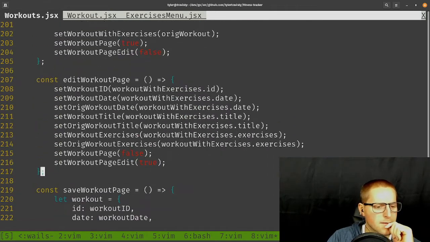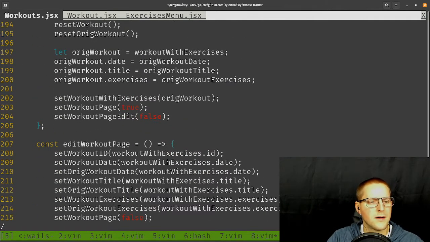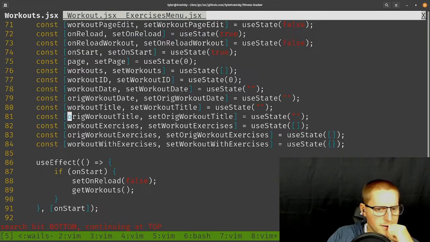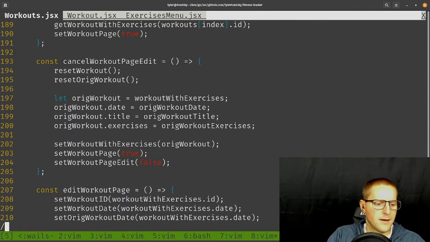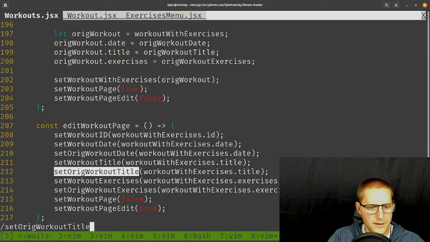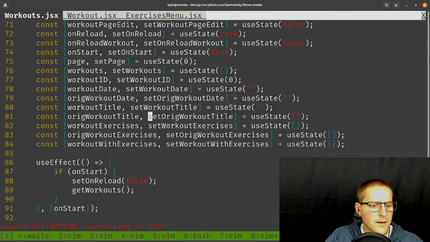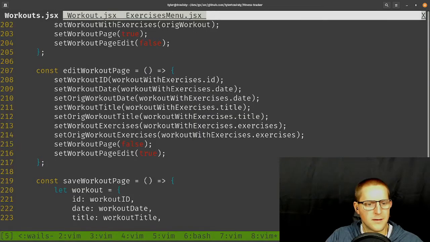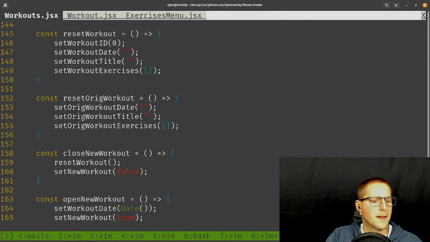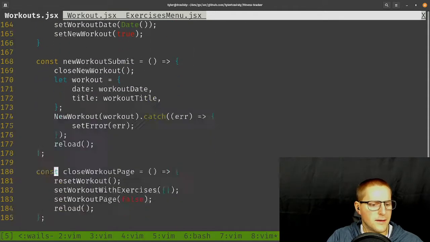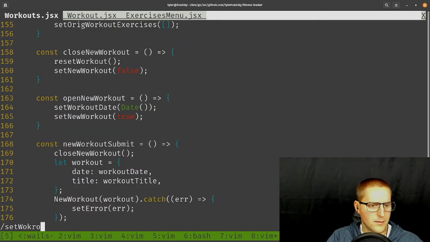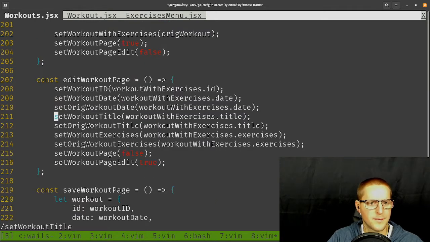Okay. That's fine. And then where are the other things? So I need original workout title. Original workout title, workout exercises, original workout title. Okay. Now set original workout title. Set, get that word. Right here, set original workout exercises, that's set. Okay. Cool. Okay, now I need the function set workout title. That's what I need. Set workout title.